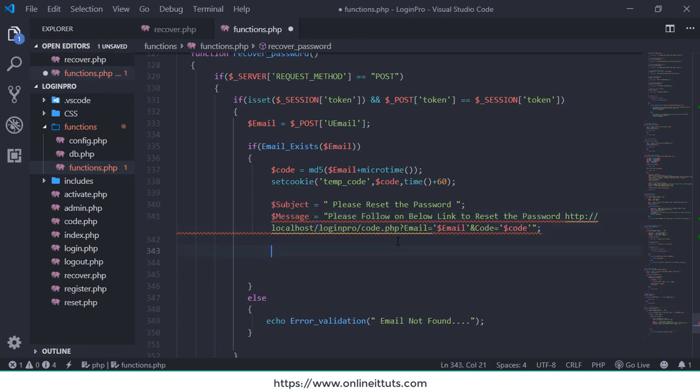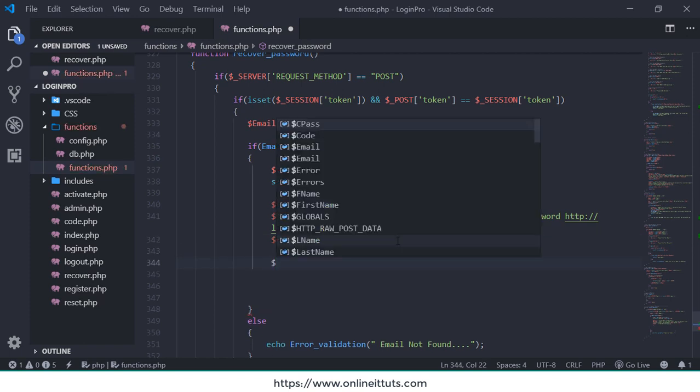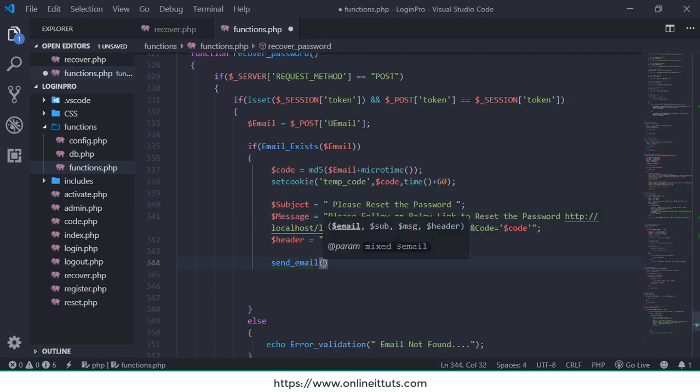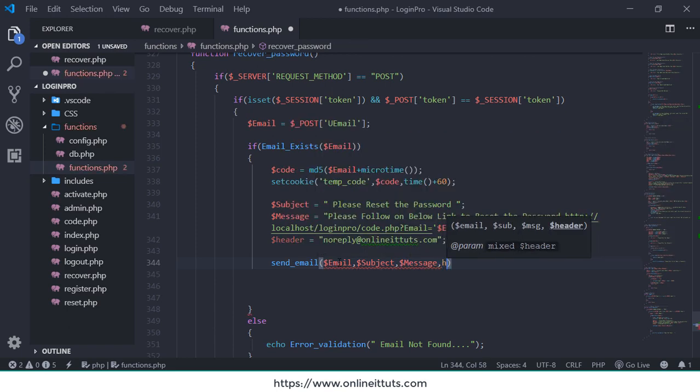Now the third one, you need to create a header variable. Header: no reply, OnlineITtuts.com, right? Then we will call the send email function and pass each variable. The first one is your email variable, the second one is your subject, the third one is the message variable, and the fourth one is the header variable, right?